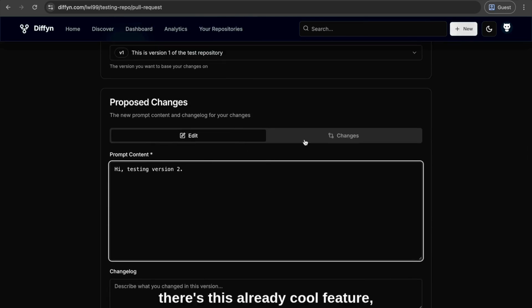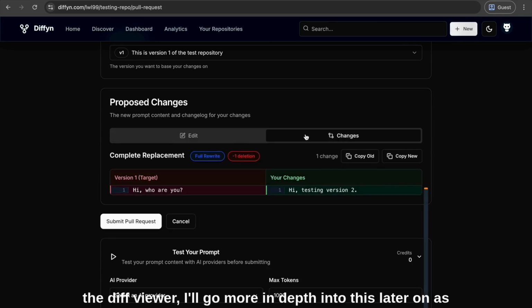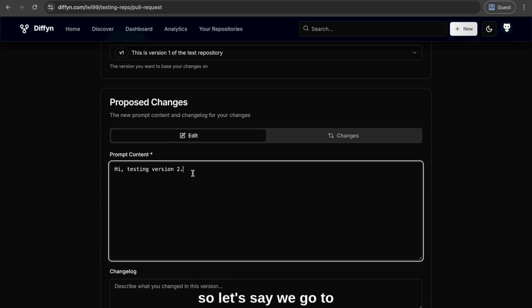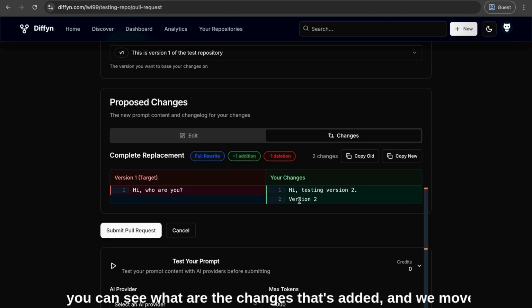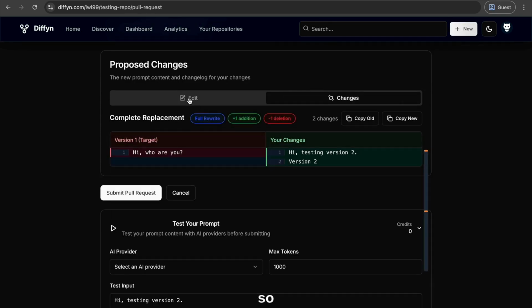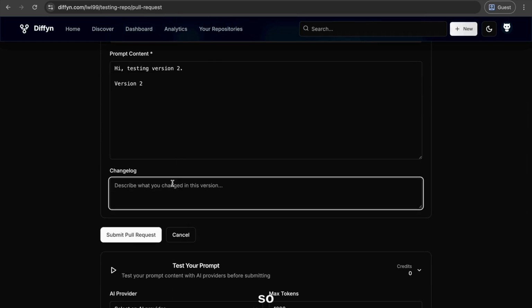So there's this really cool feature, something that differentiates us from some of the competitors, the diff viewer. I'll go more in depth into this later on as well. So you can see all the changes here. So this version 1, you can see what changes were added and removed as well. Change log, maybe feedback, the form structure of version 2, version 1.